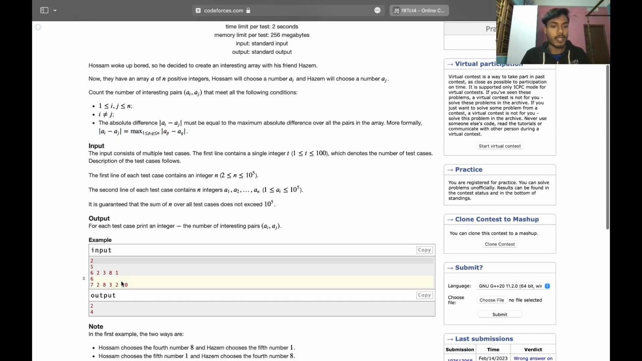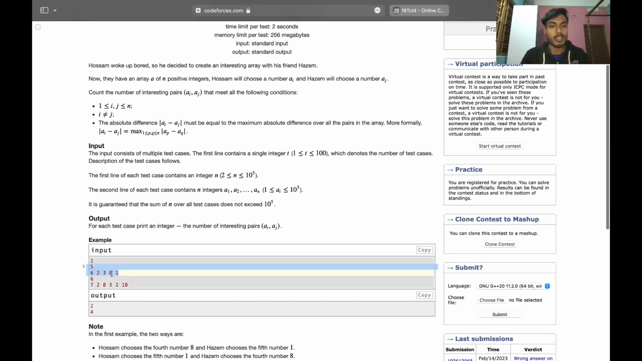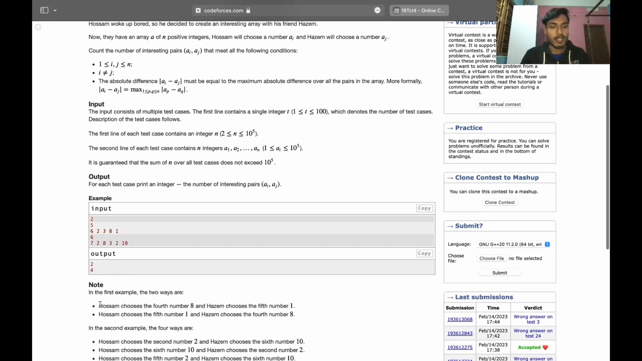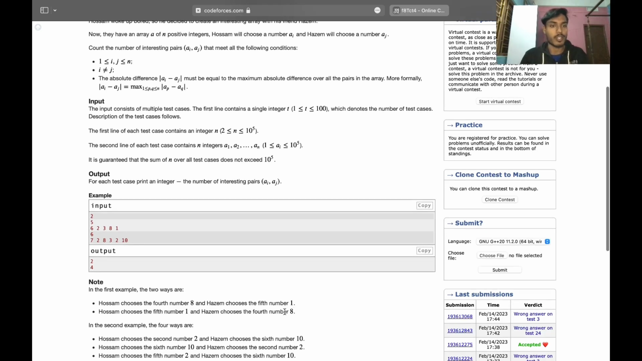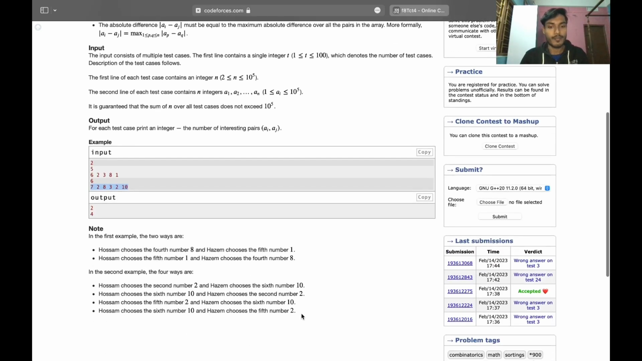For example, if we take the first sample test case, we can see that it's explained. The first pair can be: Hosam chooses the fourth number 8 and Hesam chooses the fifth number 1. So the difference is 7 here. And the second pair can be if Hosam chooses the fifth number 1 and Hesam chooses the fourth number 8. Here the difference is minus 7, but the absolute value is 7. So that is the maximum possible difference. And for the second one, there are 4 pairs as explained here.